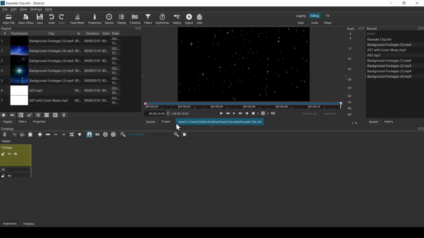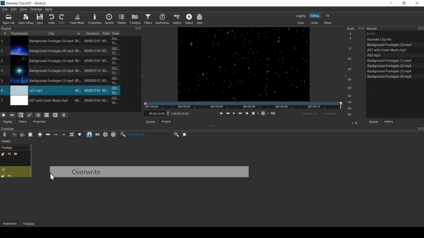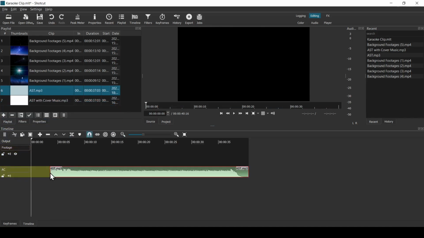Next is to load the accompaniment soundtrack to the audio track by dragging it from the playlist to the timeline audio track. Make sure that the file is aligned to the start of the timeline. If not aligned, remove the empty space by right-clicking on it and select Remove.